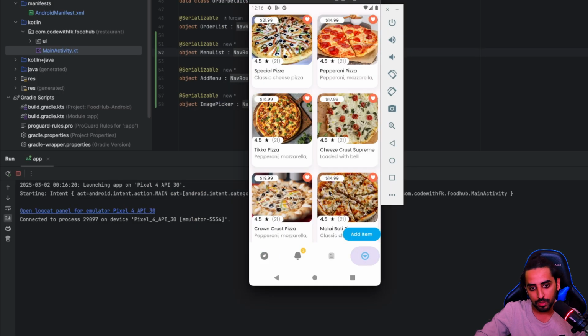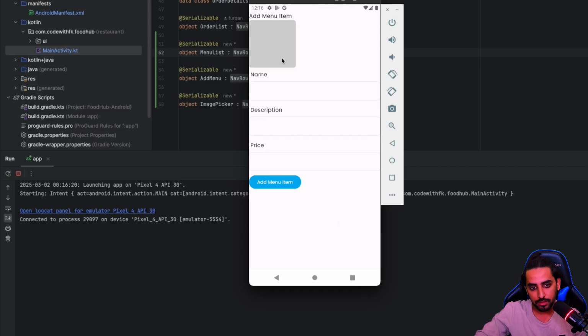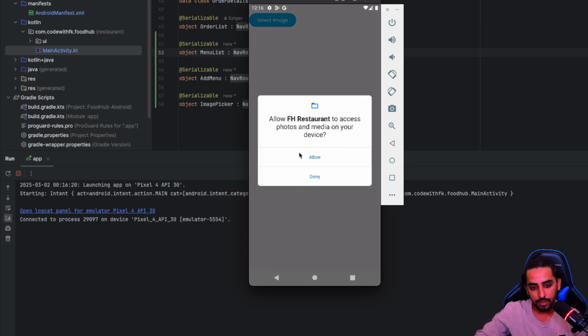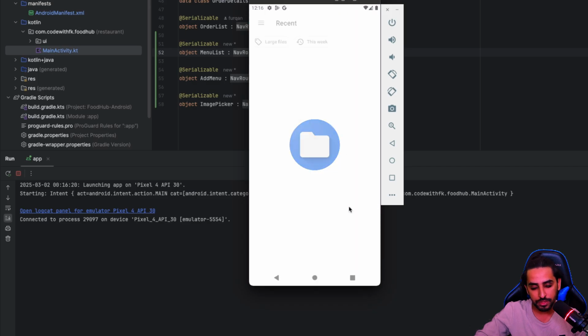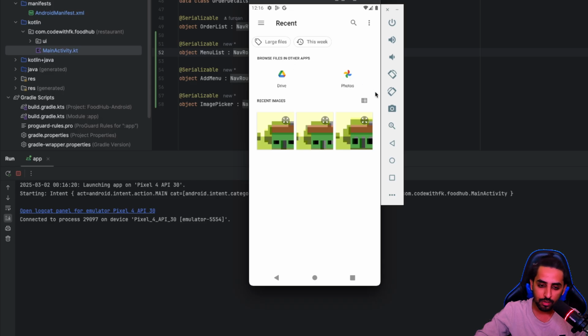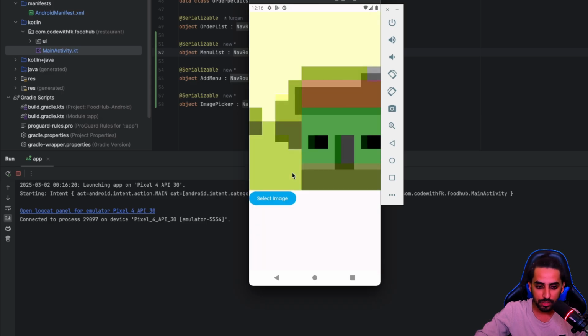Okay, we are over here. We're gonna click on that add item. When I click on that, you can see that it asks me right away for the permission. And as soon as I select or add the permission, it takes me over here. We can select that image. You can see that the image is selected. When I click on that select, nothing happens because we are not basically popping it back. But I think you can see how it works, right?